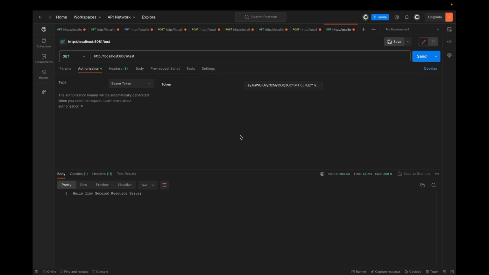Before, you see we sent a token that was not good, so it did not give us the resource, and instead gave us a 401. Now you see that we pass in the correct token. We have our hello from secure resource server. Awesome. So this is how simple it is to secure your application using OAuth2.